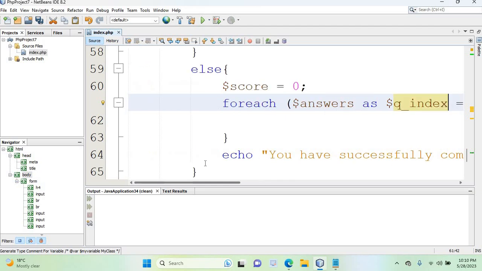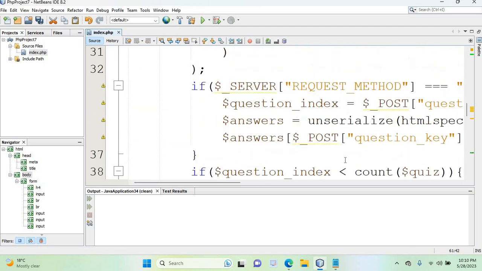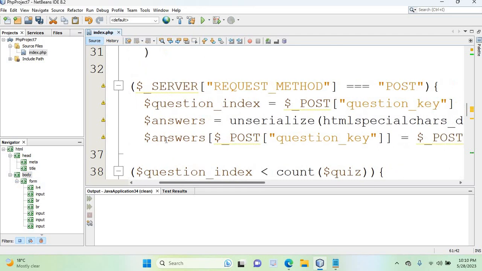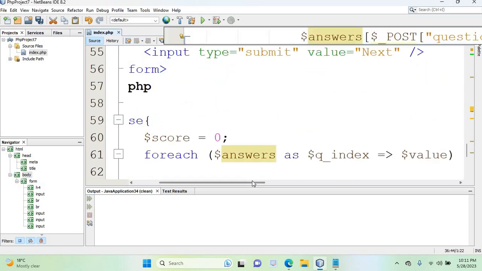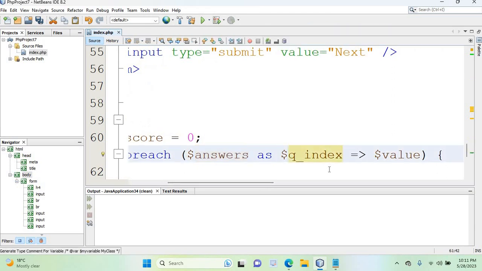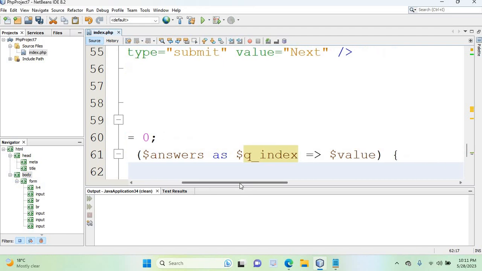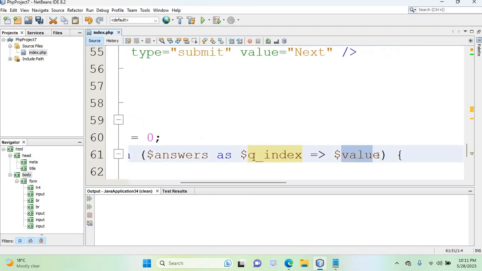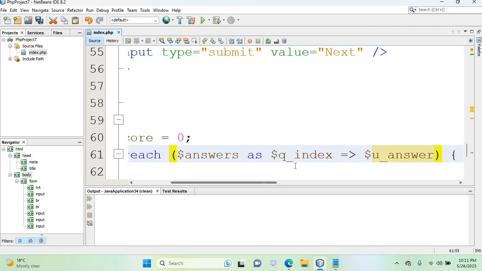Key means question index, because this is how we constructed this array. So when we get this array's elements again, the key means question index. And then the value means the answer, the user's answer, not the correct answer. So first the key means the question index, and value means the user's answer.